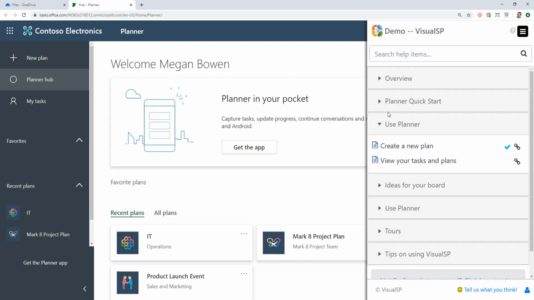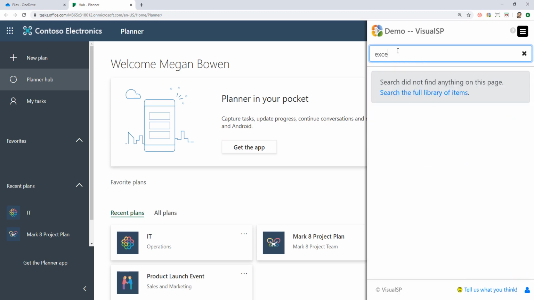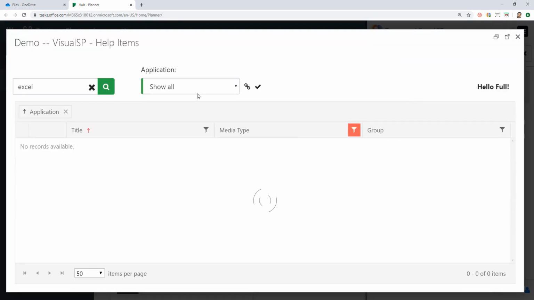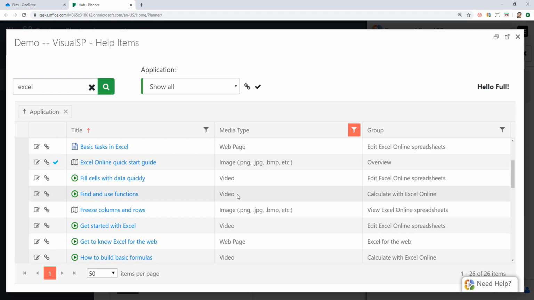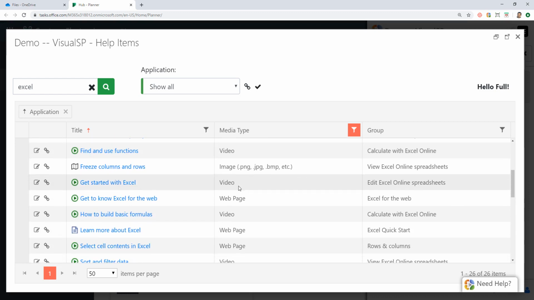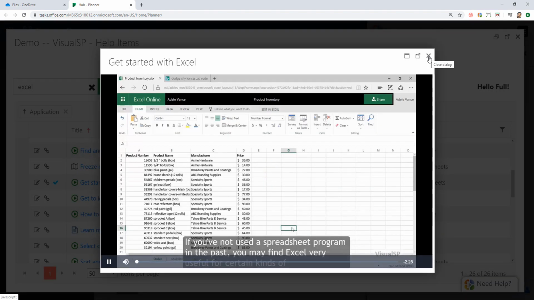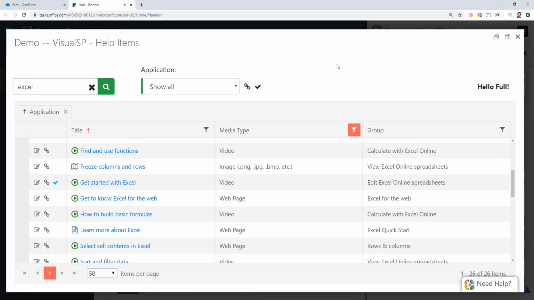Now if I'm looking for something that's not here, let's say something Excel related, if I type it in and search, I would have to click on search the full library because it's not here in context, but it's going to show me the back end, the same kind of view that you saw before. That you saw in Teams is right here as well, and now it's showing me Excel specific content.